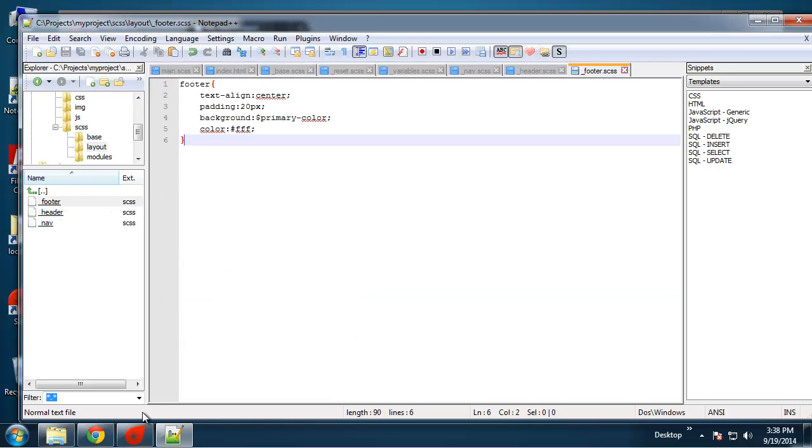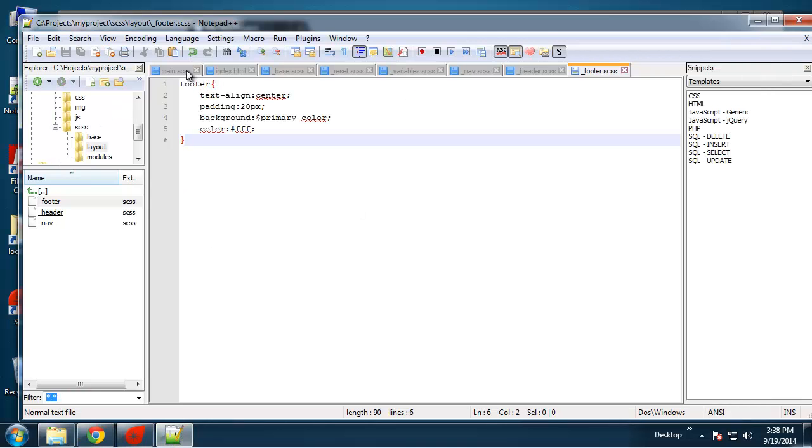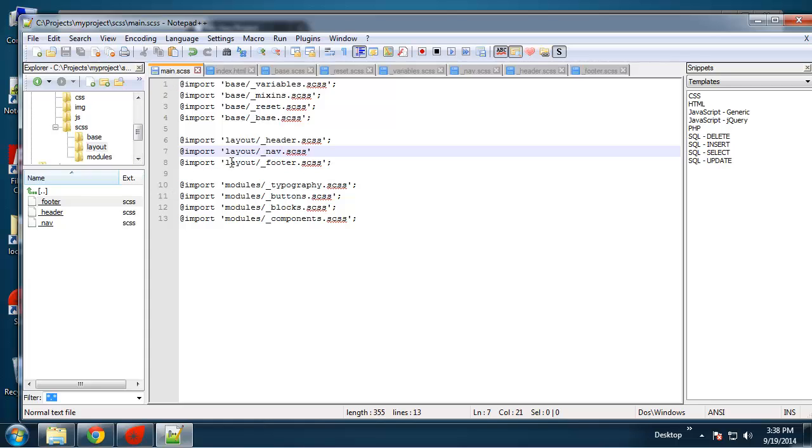Alright, now if I save and we go back and reload, okay, we have an issue here. Invalid CSS after layout nav. What did I do here? Import layout/nav. Oh, I don't have a semicolon.